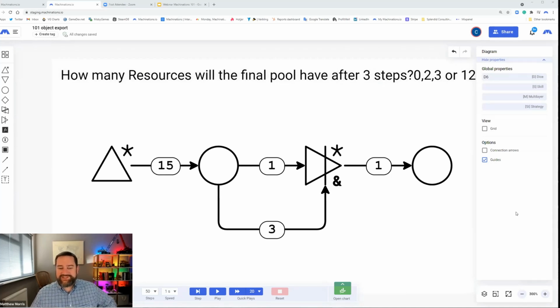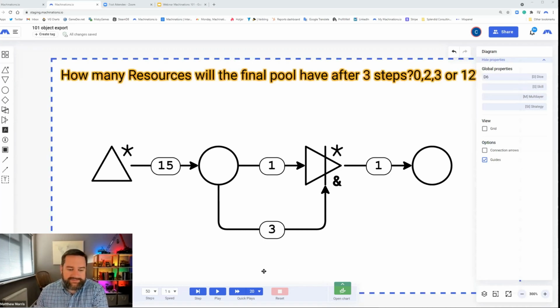Let's have a look at the results. So it looks like we still managed to catch some people out. Someone thought it would be 0, but a couple of people think it will be 12, and some brilliant people think it's going to be 2. Let's have a look and see what happens after 3 steps.